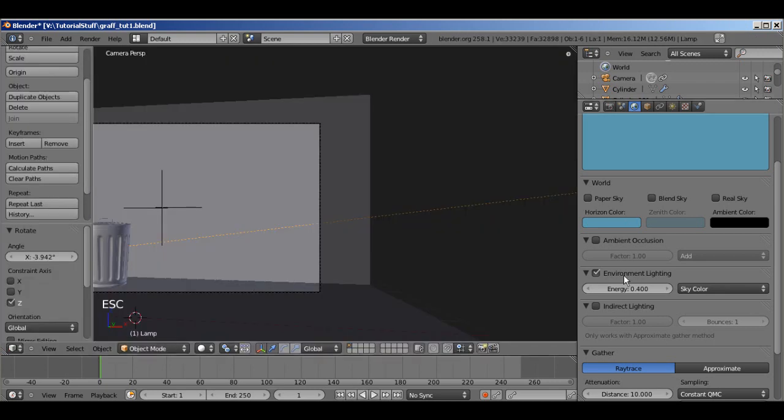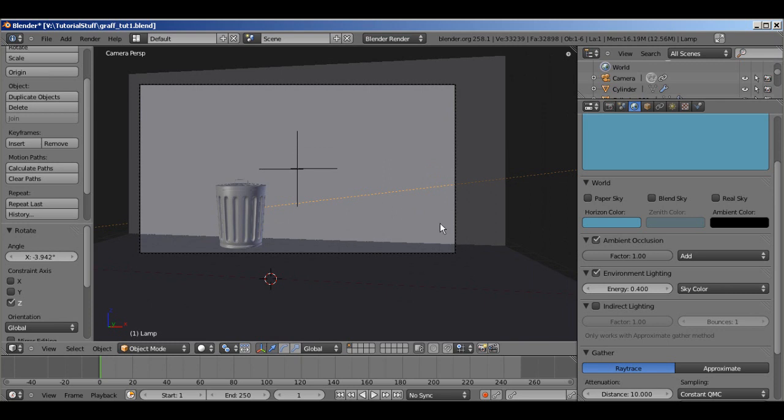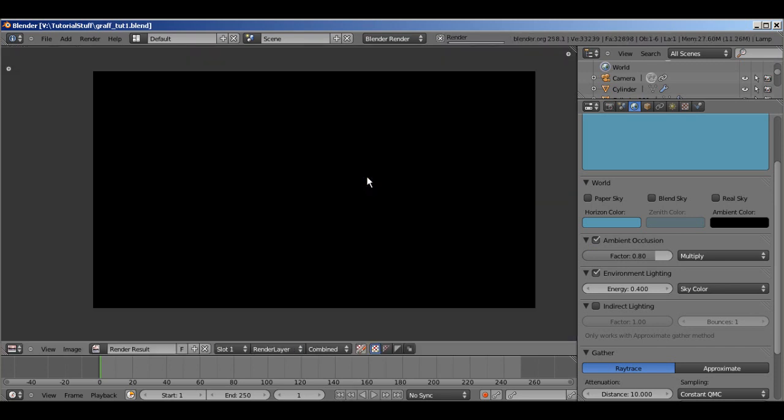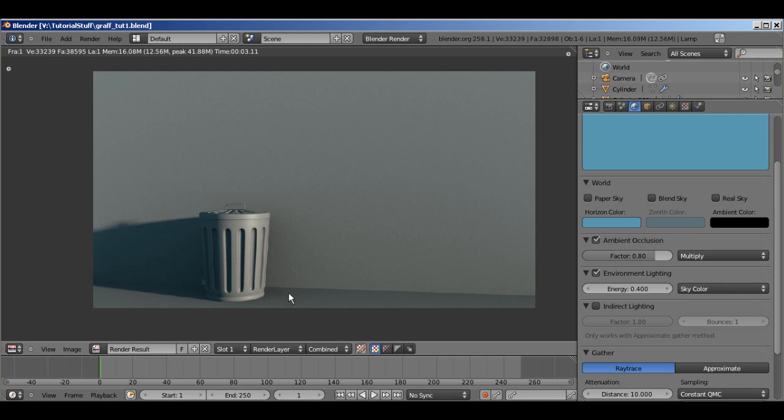So now we're going to turn on ambient occlusion, which gives us shadows in corners, and it fakes that darkness in the crevices type look. So I'm going to set this to multiply and put the factor down to, actually I'm going to leave it pretty high, 0.8, and F12, and now as you can see it's a lot darker in the corner there and along the edge of the trash can in the little crevices.